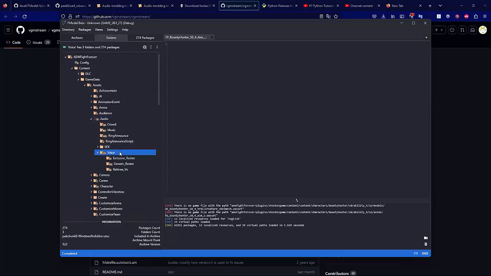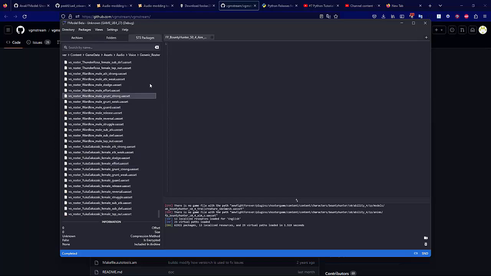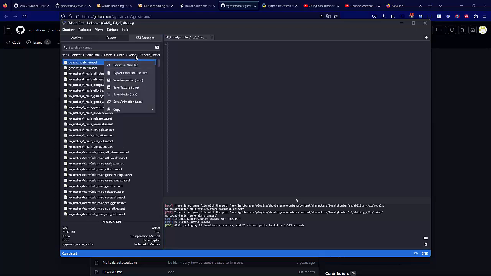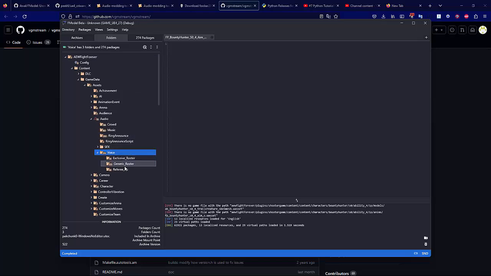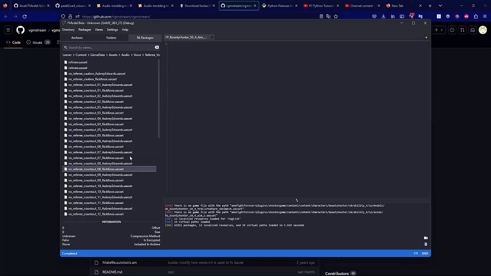If you want to extract, let's say for example, the character voices, that's generally in generic roster. So you would come in here and find the generic roster.uasset and export raw data. And the other one that I'm supporting right now is the referee. So referee.uasset and export raw data.